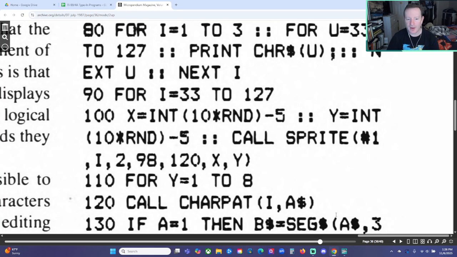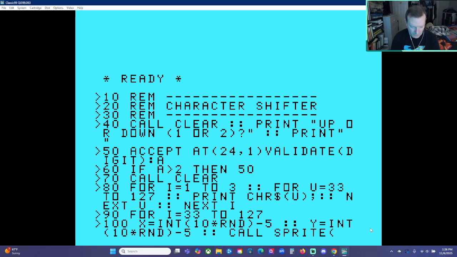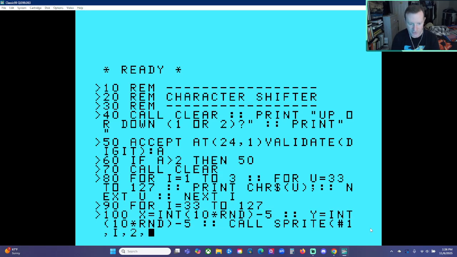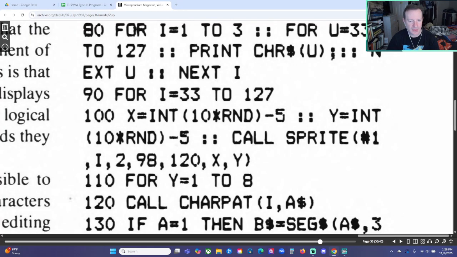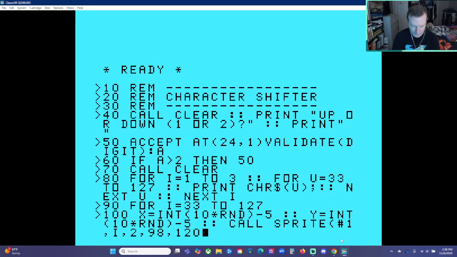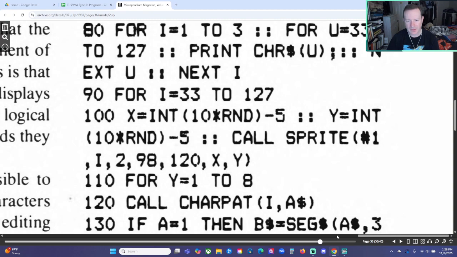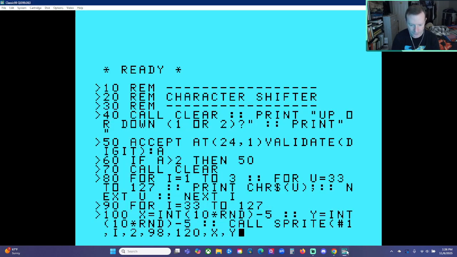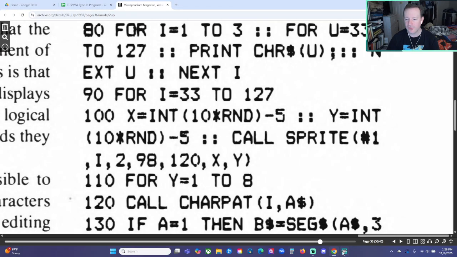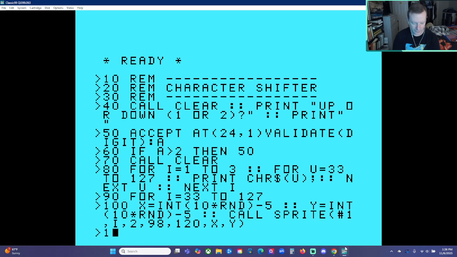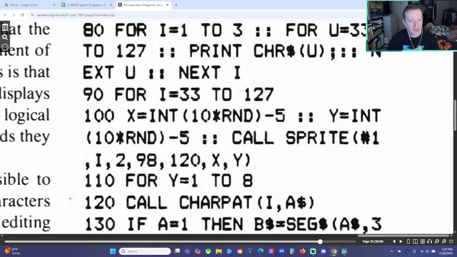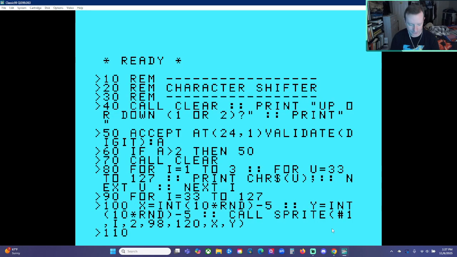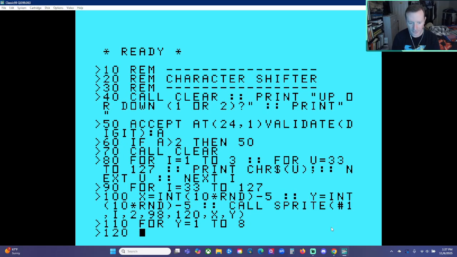Number 1, comma I, comma 2, number 1, comma I, comma 2, comma 98, 120, X and Y. I think that's all for line 100. Yep. 110 for Y equals 128. 120.